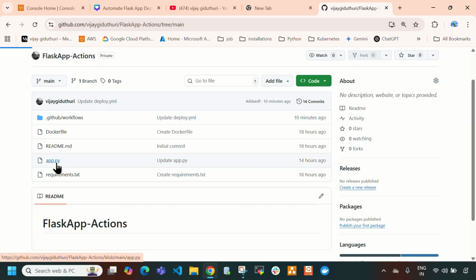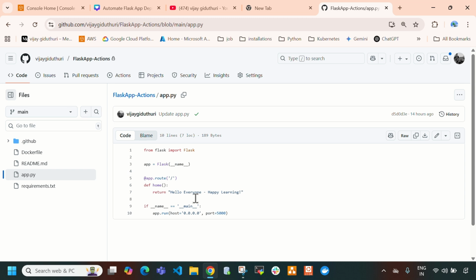Let me open this app.py file. Basically it will display a small message like "Hello everyone, happy learning." Basically it will run on port 5000.